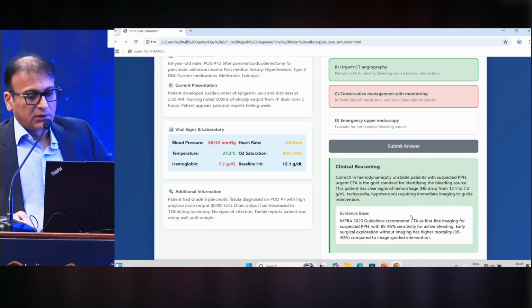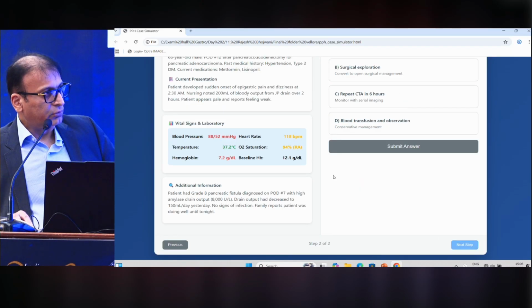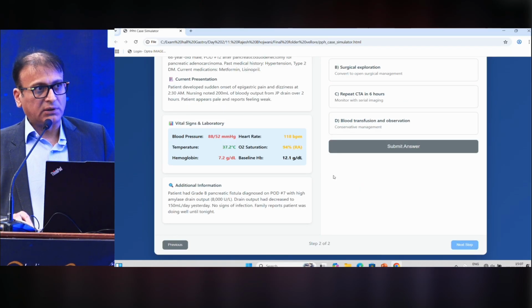So these are the ways the future algorithms are going to develop, and if you ask them the next step, it's going to give you the next step also. Can you go to the next link, the other link please?